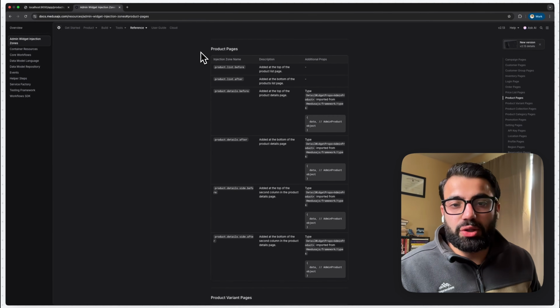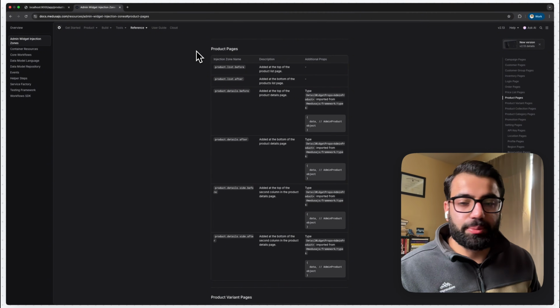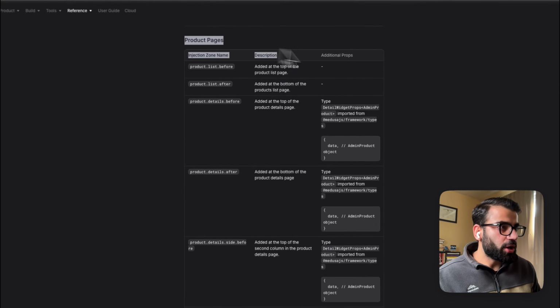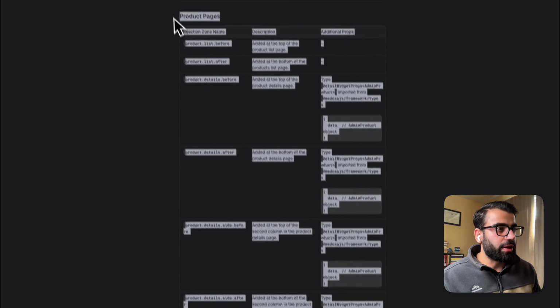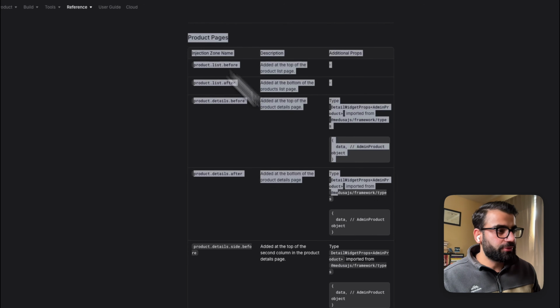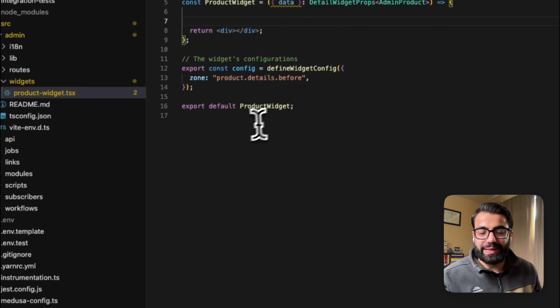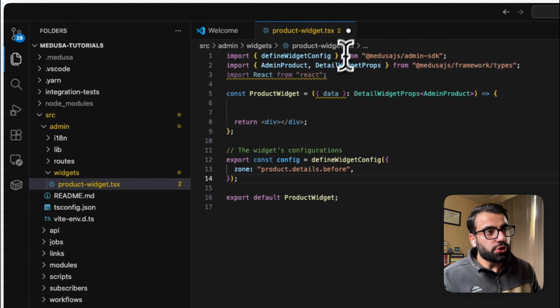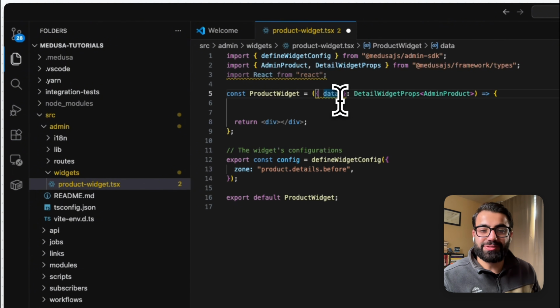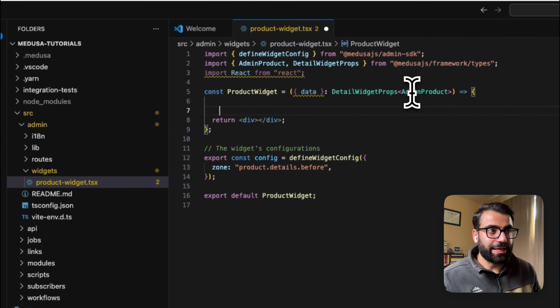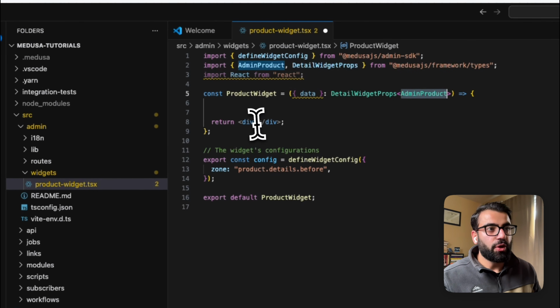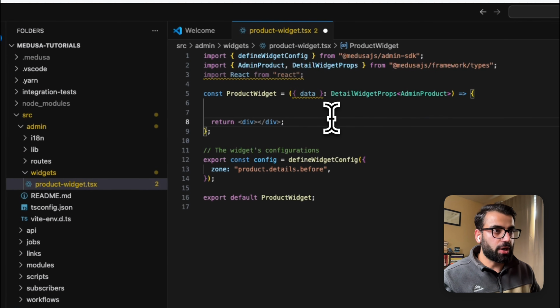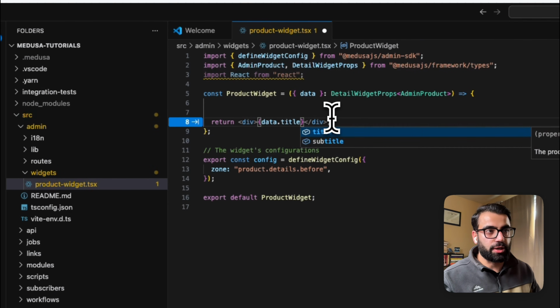Again, you can find all of the applicable injection zones on the Medusa docs. For example, for the product pages, these are all of the different injection zones that I have. Widgets that are placed on detail pages, such as my widget here, which is placed on product.details, will also inherit a data prop, which gives us information about that page. In this case, since it's on a product page, it will give me an object called admin product, which gives me information about that product. So I can go ahead and simply render the title of that product.